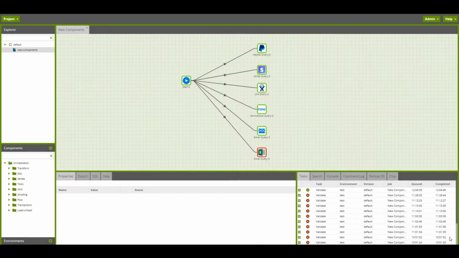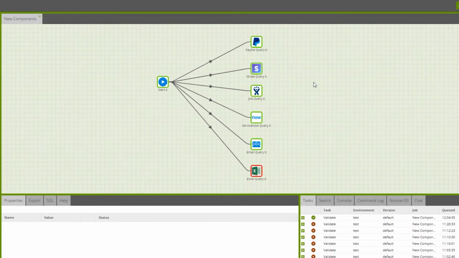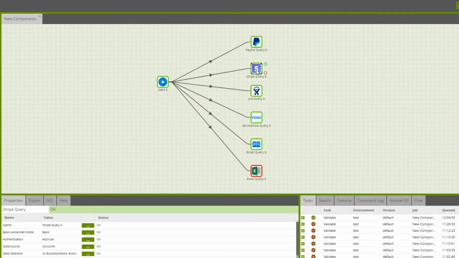Now let's take a look at what's new in the Matillion product itself. First of all, we've got a series of new components. PayPal and Stripe allow you to connect to the popular payment management systems. The Jira component will allow you to connect and retrieve data from Jira's very popular project tracking tool. And now we can connect to ServiceNow, the popular business management platform.